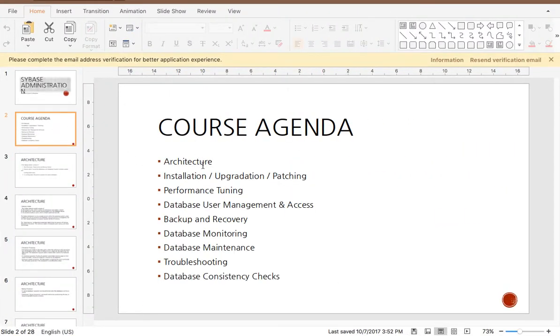A couple of things which I'll cover in all my videos. Today I'm going to cover only architecture, and then later the installation, upgrade part, tuning, database user access, backup and recovery, most important, and the monitoring, troubleshooting, maintenance, and database consistency checks. If you get an idea how to do this, what exactly we have to do as a DBA, you will be learning a lot of stuff, and you can then try and test on the test server, and obviously you can go to the live servers as well.